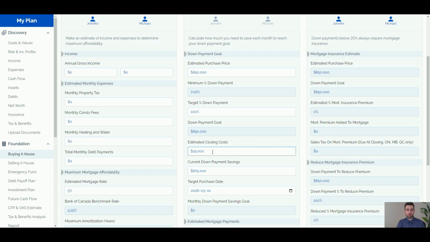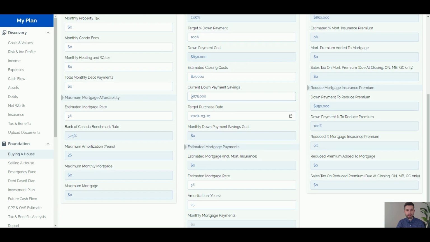So this could be mortgage insurance, but in this case, it's actually going to be land transfer tax, lawyer's fees, mover fees. So make an estimate of how much that would be based on your purchase price, and then add that together to get your total down payment required. So in this case, because we're aiming for 100% down payment, we've got $875,000 that'll come from the sale of the existing home. Enter your target purchase date, and if you do require a mortgage, it can get calculated down here based on the estimated mortgage rate you add.